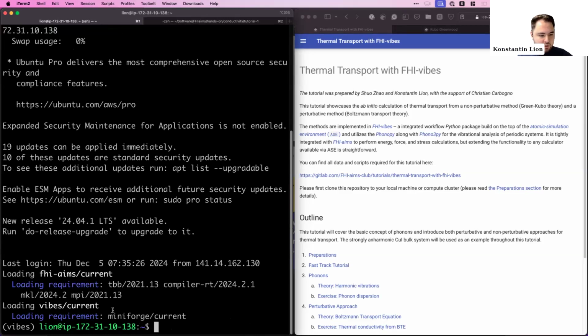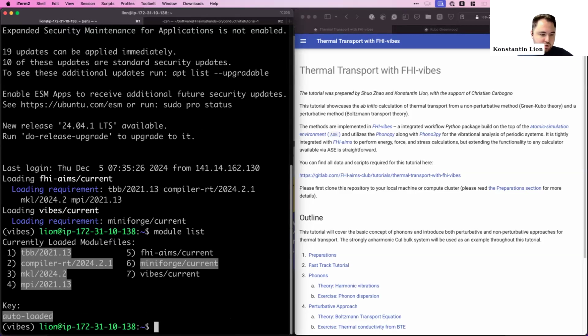And then you will get an opening message from the cluster. What you can also do is directly look at the module system. So modules here are essentially pre-installed packages, from Python to the aims binary, that you can just load. So in this case, by default, when you log in, you will have the FHI-aims binary loaded. And you will have here, in short form, vibes, which means this is the FHI-vibes instance or installed version. So as I mentioned, you will not have to install anything. So this is really hopefully straightforward.